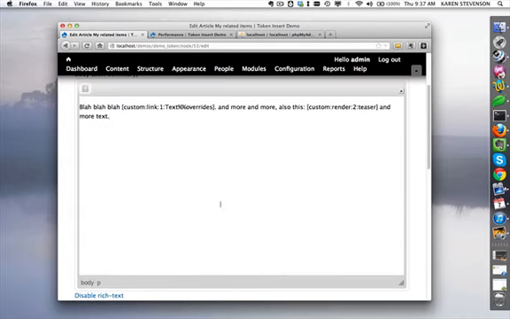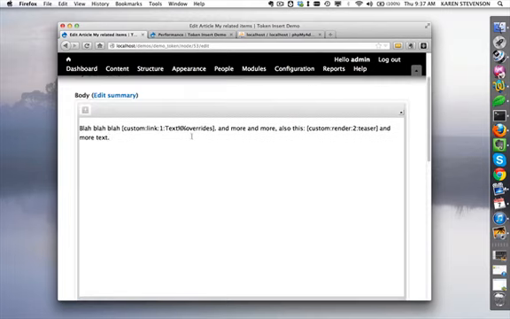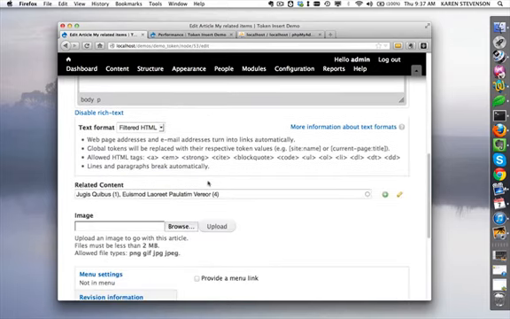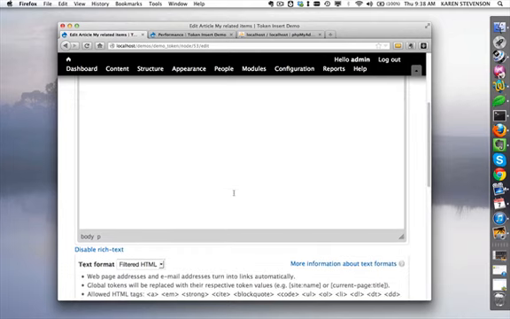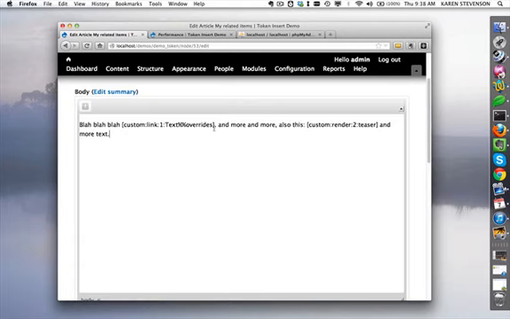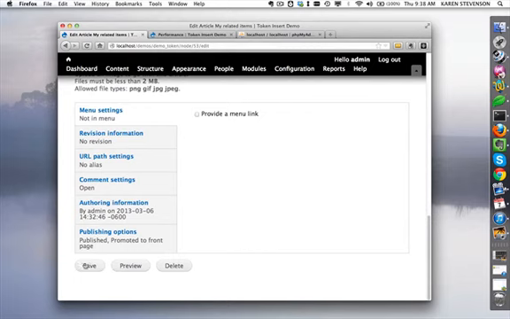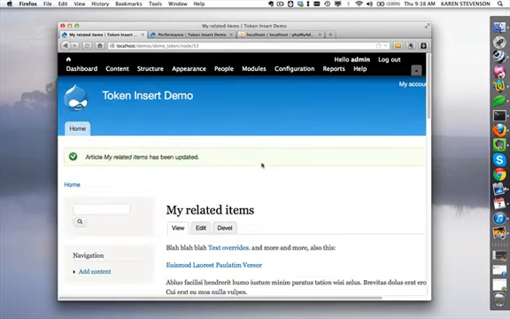So it's a way to render an item inside another item, or link to an item inside another item. The easy lookup is using the related content field, so you can use that to do a quick and easy lookup of whatever related content you want, and then you can inject it in here using the token insert. And that's how I solved that problem.